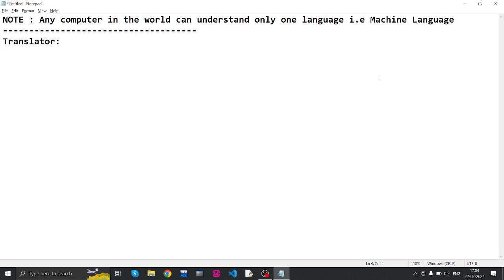So what is a translator? As the name implies, it is the software that converts a program written in some language into the computer understandable language, that is machine language. A translator is a software which converts our program written in some language into computer understandable language, that is machine language.